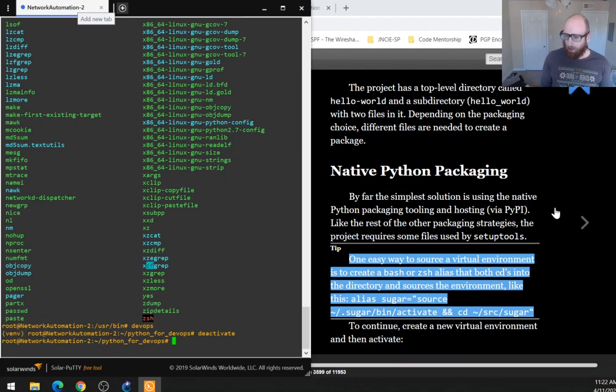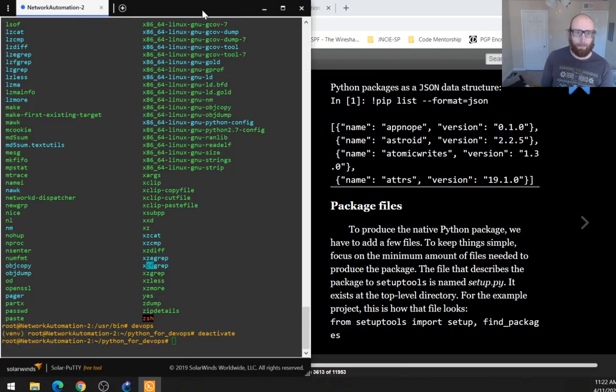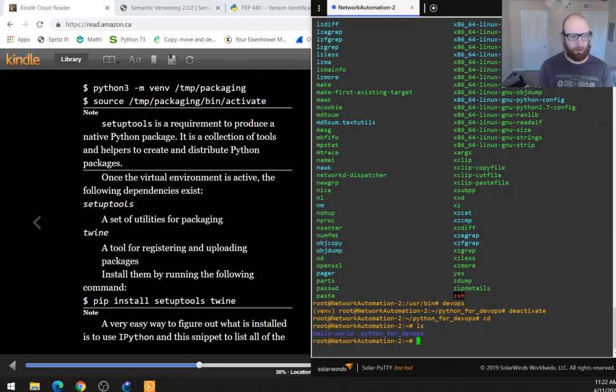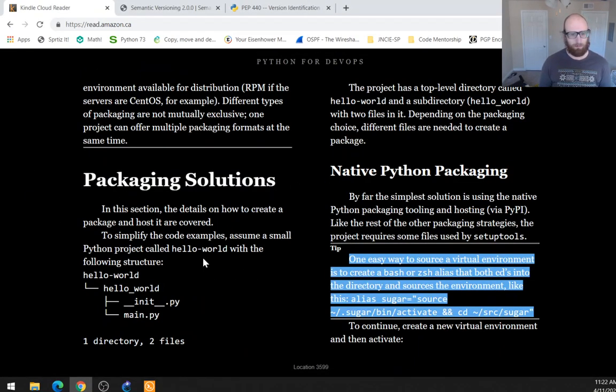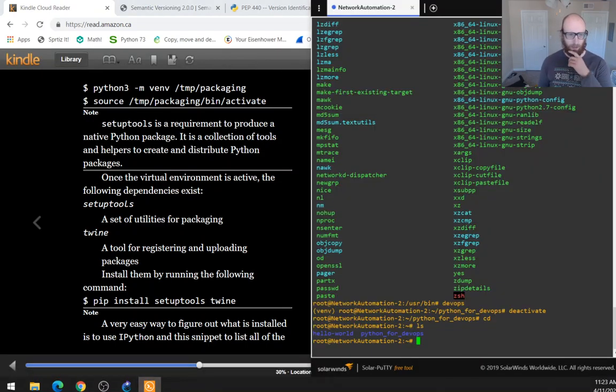To continue, create a new virtual environment and then activate. Okay, I don't know which directory they want me to be in when I do this. Oh, you know what? They're creating this in an absolute path instead of a relative path, so I don't need to worry about what directory I'm in, because it's going to create a virtual environment that is not relative to the directory I'm in. It's in an absolute path that is specified.